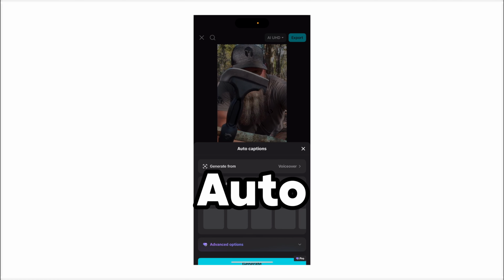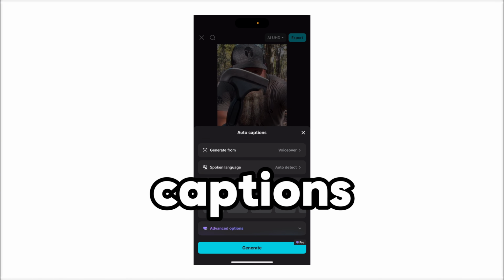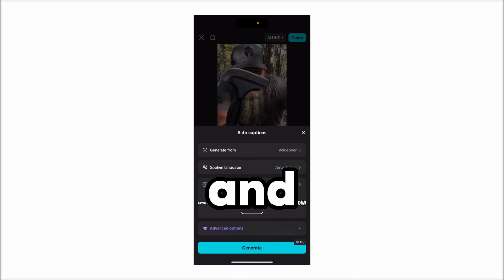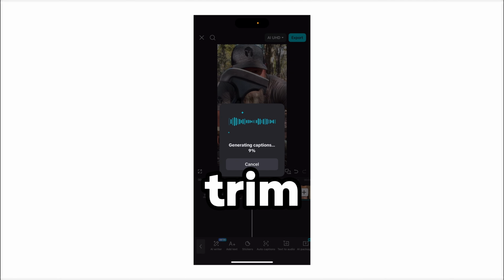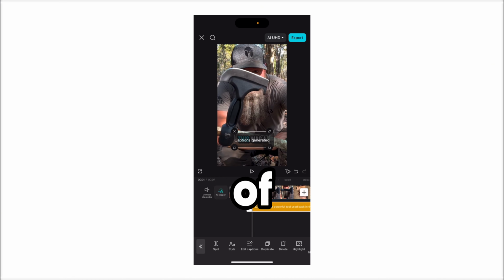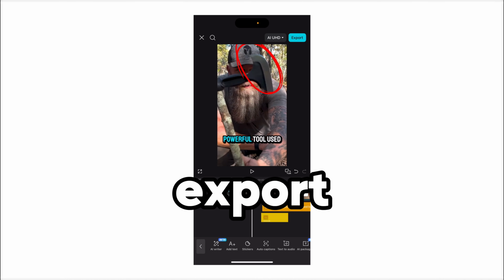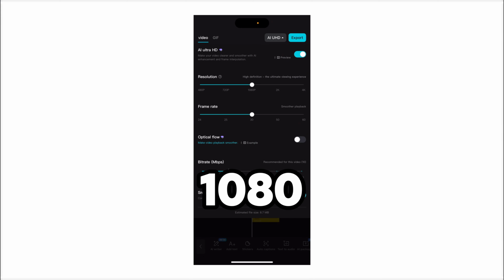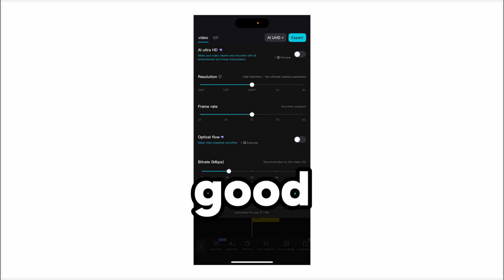Then head over to auto captions and generate some captions for your video and customize the font and style to your liking. After you've done that, trim the video down, add some arrows, circles, and any effect to improve the retention of your video. Once you have done that, head over to export and make sure to export at over 1080p so that your video quality is good enough for YouTube. Then head over to YouTube and upload your video.